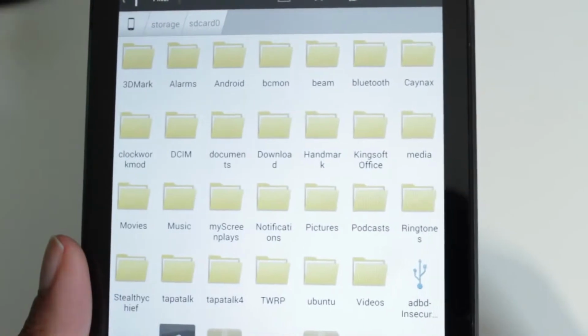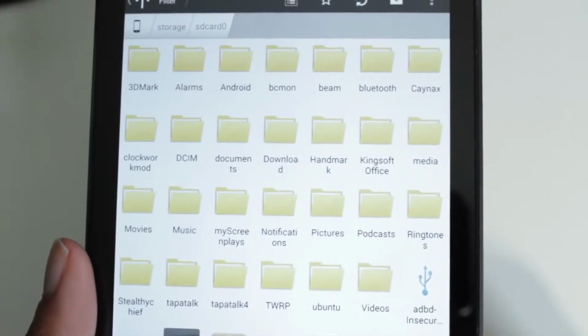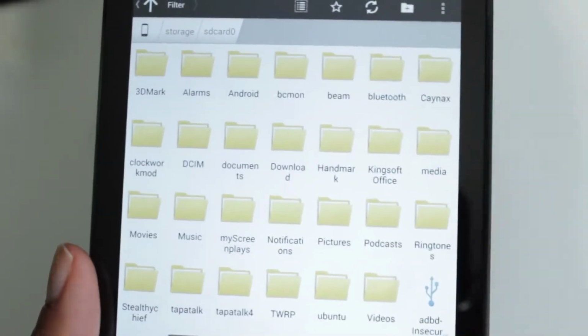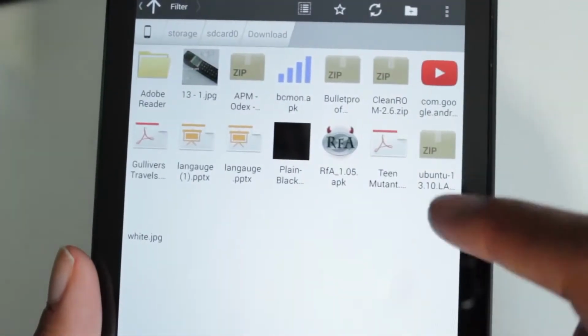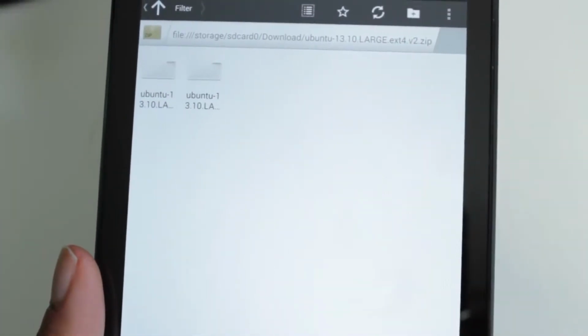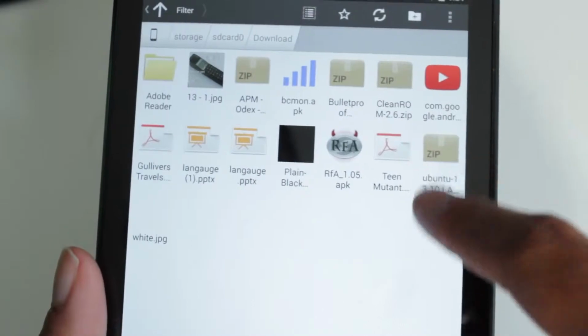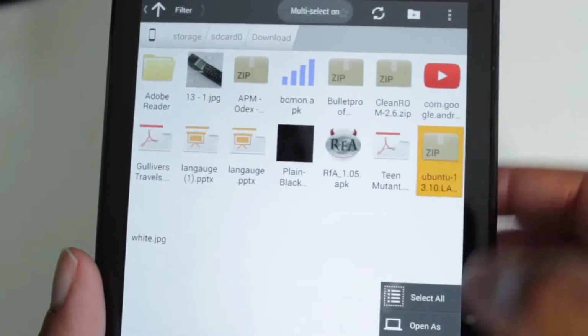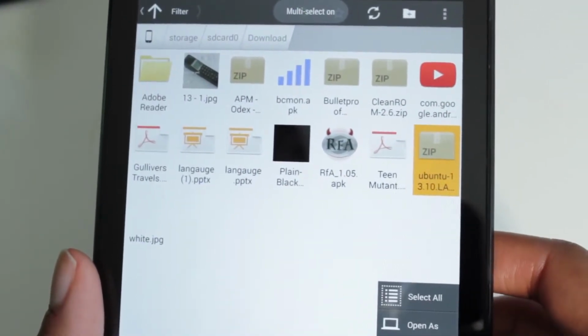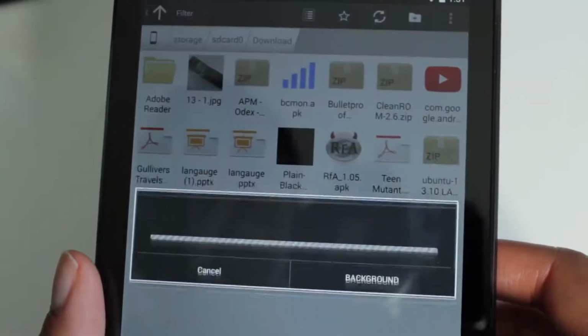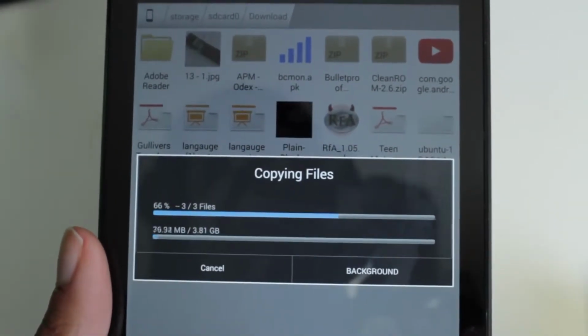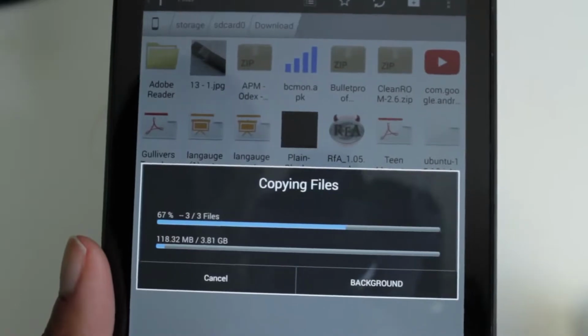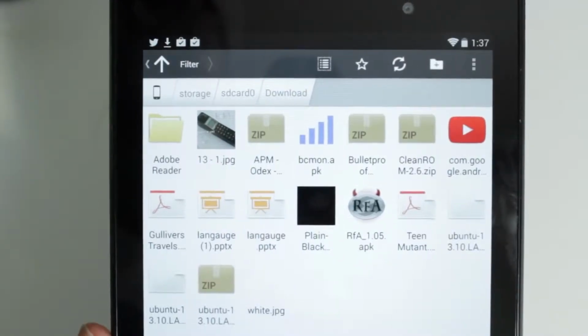So once we create our new Ubuntu folder, what we need to do is extract the contents from the Ubuntu zip to that folder. So go to download, go to Ubuntu zip, tap and hold it. We're going to go to extract here, and it's going to extract the contents of the zip. Alright, so the extraction is completed.